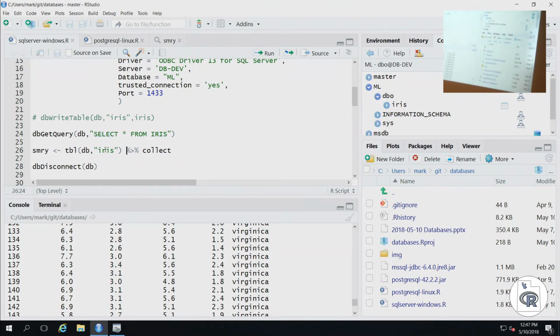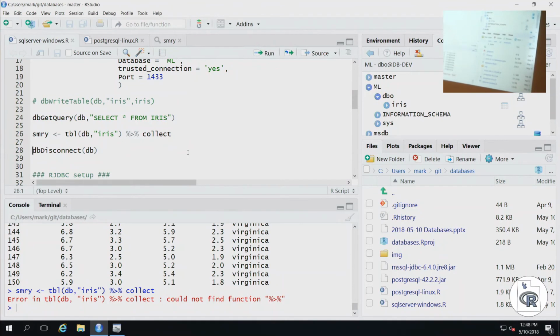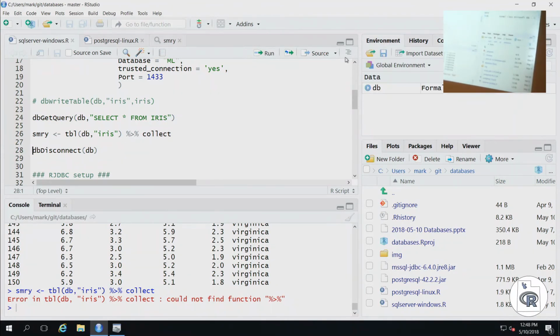You can define a table using the tbl function, and I'll be honest, I've just been introduced to dbplyr. Maybe this works for me. So now you can see we've got.